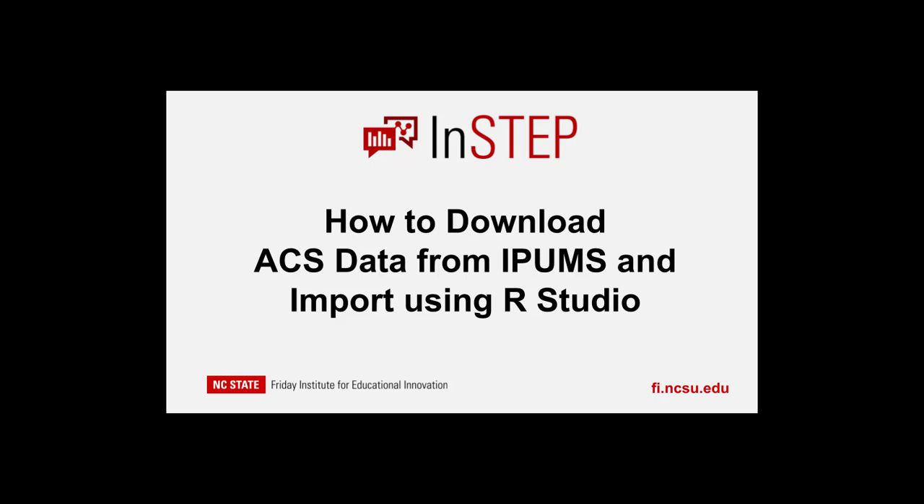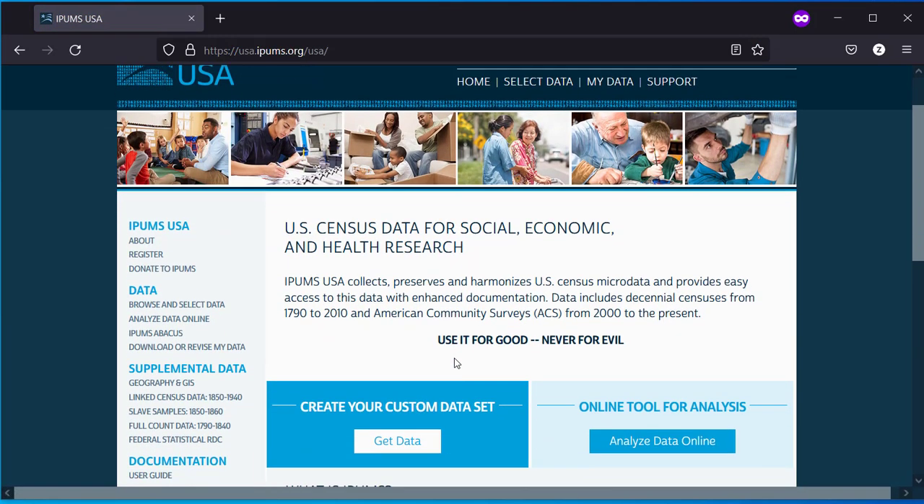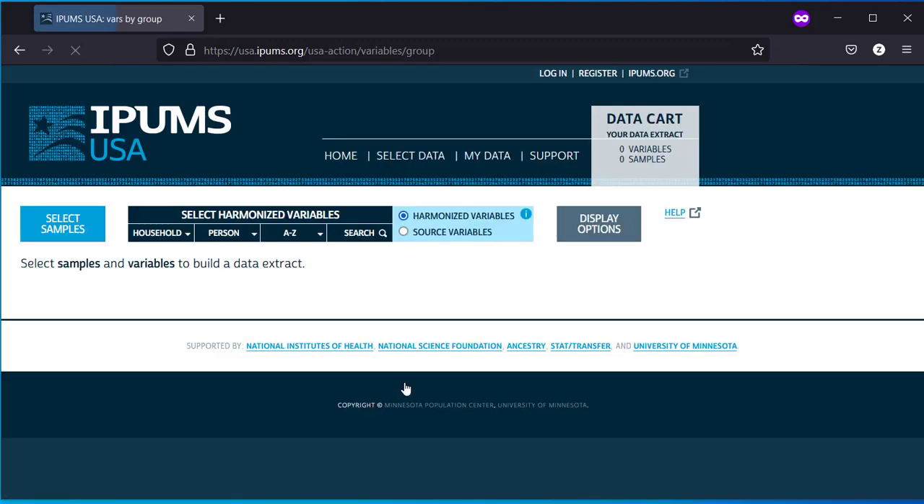Okay, so today we're here looking at the IPUMS website so that we can download some of the U.S. Census and American Community Survey data. So we're going to visit that site and we're going to create our own custom data set.